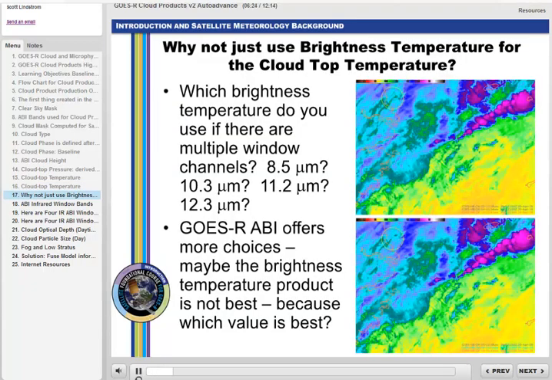Here's a reason why you might want to use the cloud top temperature product. Which band would you use for a cloud top temperature? There are 4 good window channels on ABI. Which one is best? For the 10.3 and 11.2 micrometer channels shown here, look at the cold cloud top circled in yellow. It's a slightly different temperature. If you need a threshold temperature for an algorithm, that can make a difference.